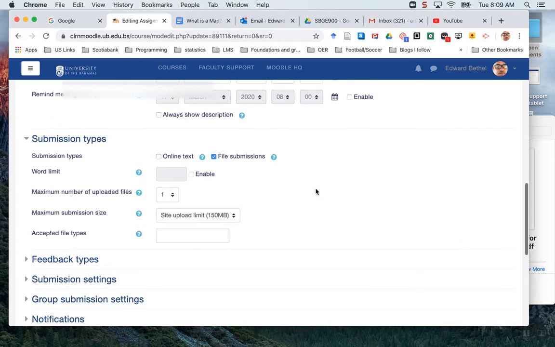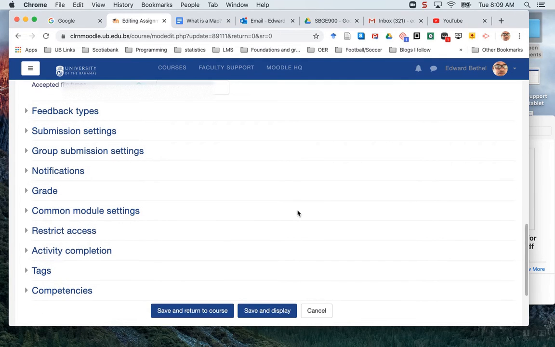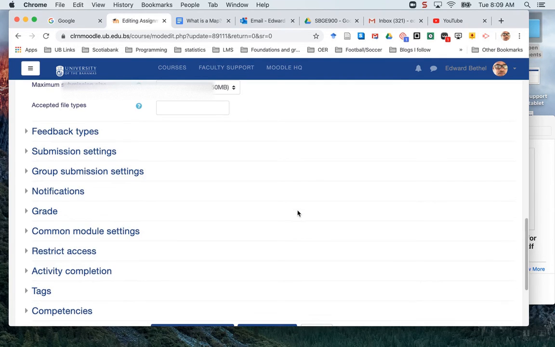Now, the next thing is submission types. Note that there are two submission types, either online text or file submissions. If they do online text, the students will be able to actually type their answers directly into the screen and click save. If you have file submissions checked, they will actually have to upload a file to submit the assignment. I'm going to leave it to file submissions because that's what I've said in the assignment. And really, those are the main options that you need to select.